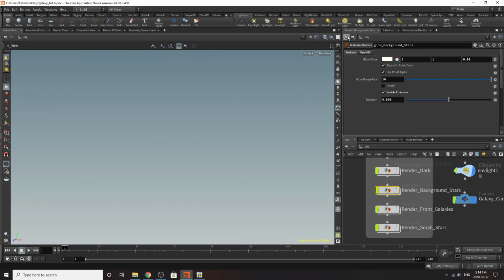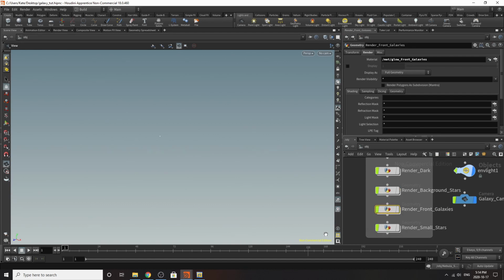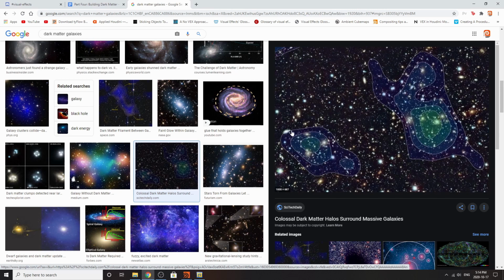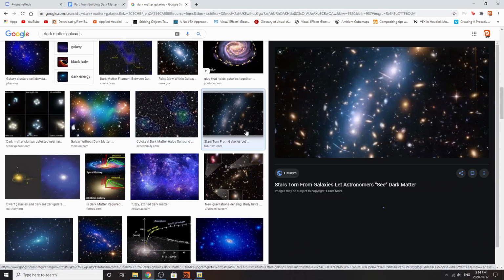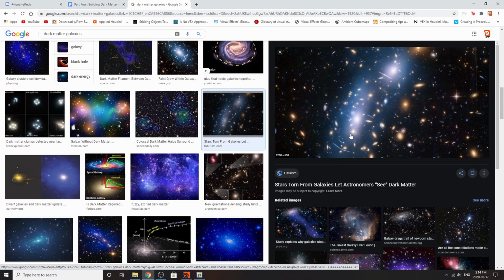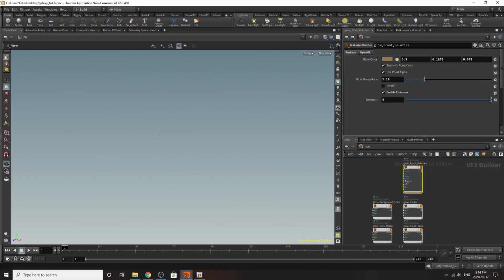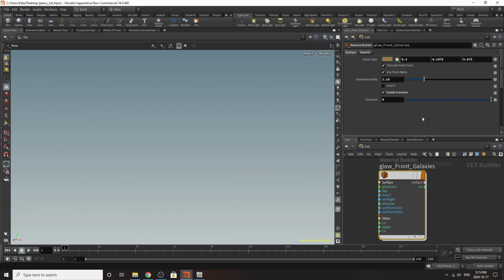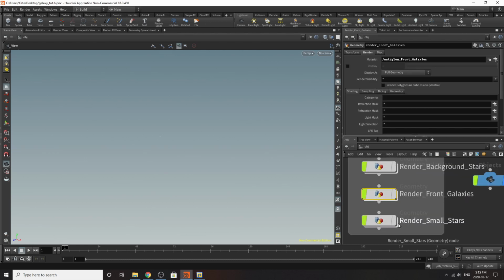Pretty simple. So jumping out, we've got our render front galaxies, and these are the bigger galaxies right here. They've kind of got a glow around them. Or if we jump to a better image, you can see here that these galaxies have a glow or haze around them. So we're creating those galaxies inside that haze. The shader for this one, its settings are bigger. We've got this darker brown color. The glow ramp rate is cranked down and the emission is cranked up. Always remember for all of these to enable emission, otherwise your glow isn't going to show. So get your glow on.